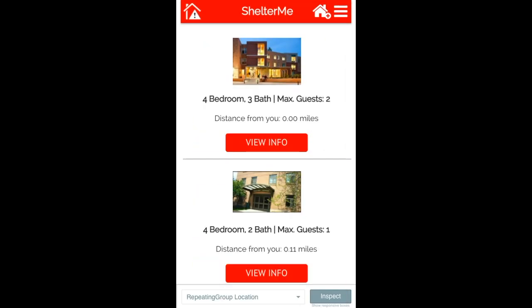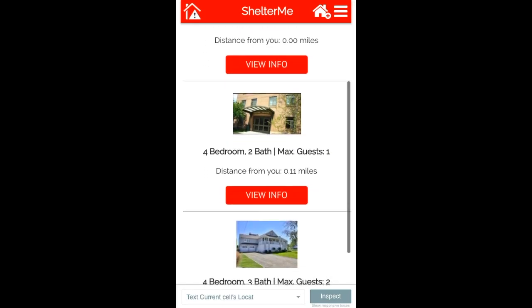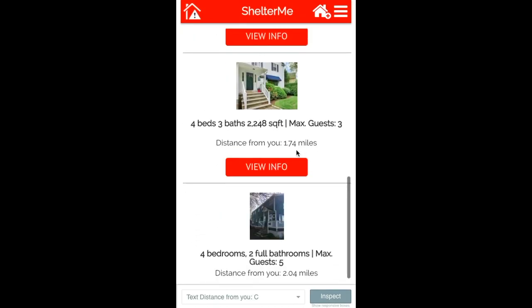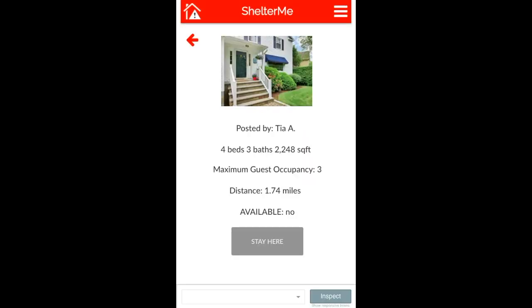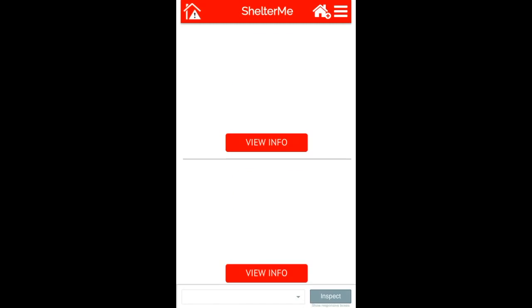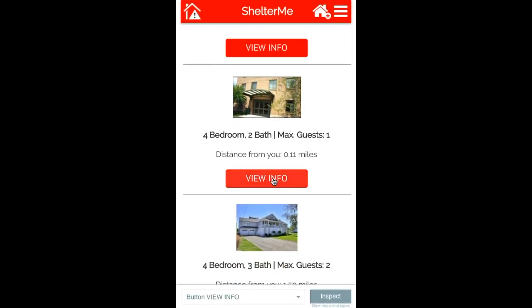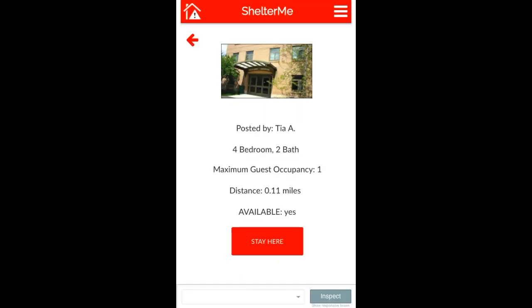So now if Carrie wanted to find a place to stay if she was in a disastrous situation, she could easily browse the newsfeed to find a place that fits her needs. So say Carrie wanted to stay here, she can easily hit the View Info button. This place is currently unavailable, so it's not clickable, so she can go back to the newsfeed and search for a different home. So say Carrie wanted to stay here, she can hit View Info.